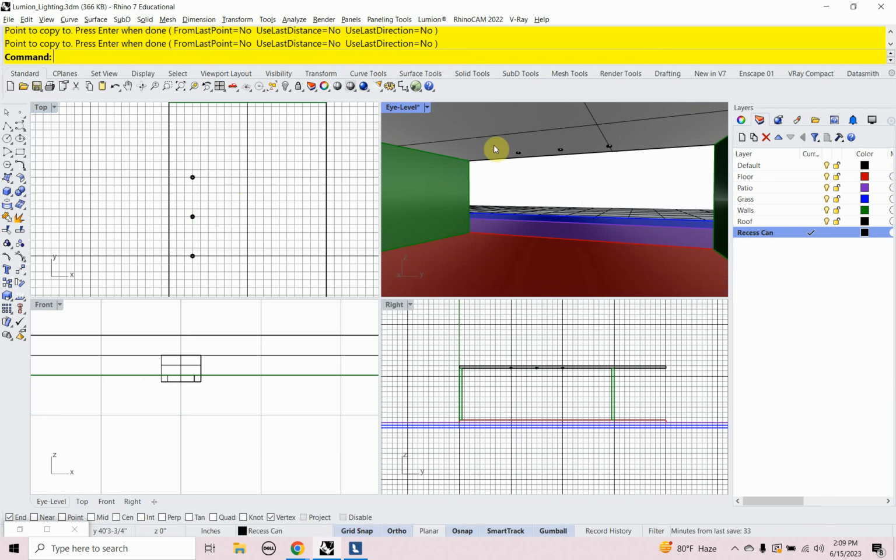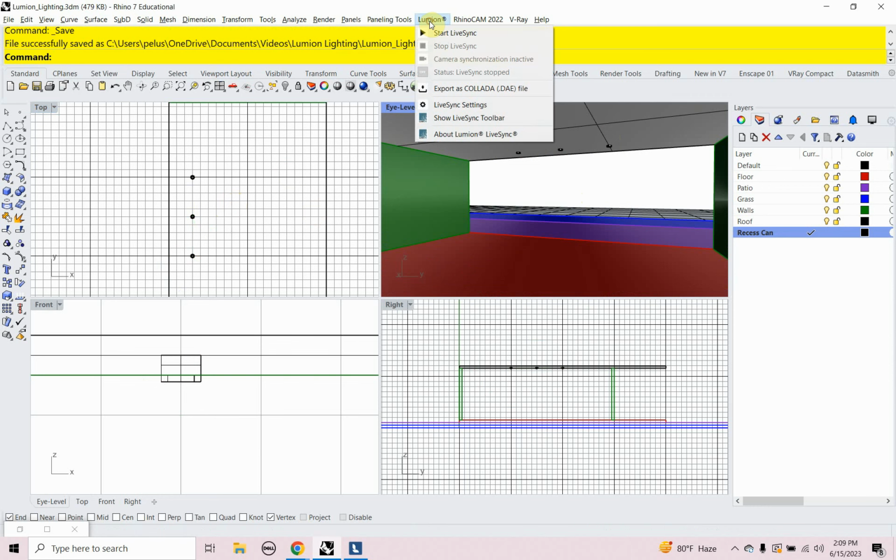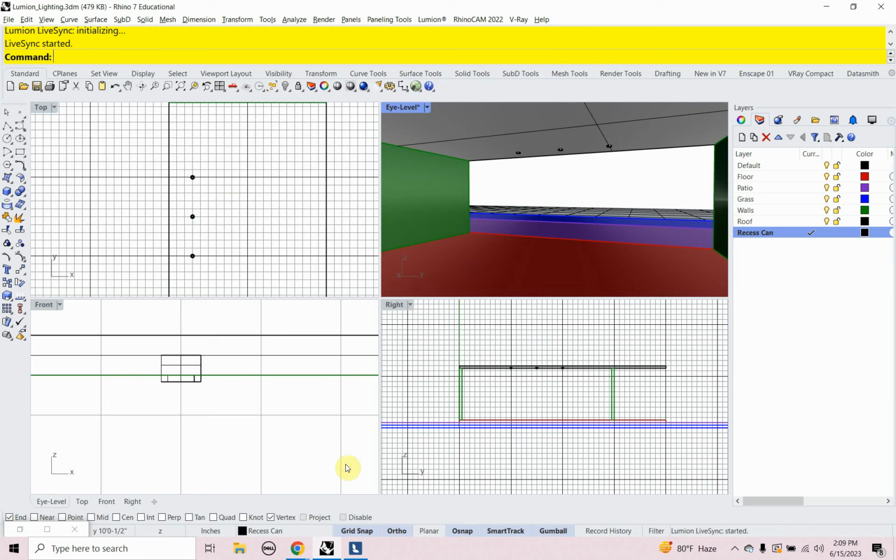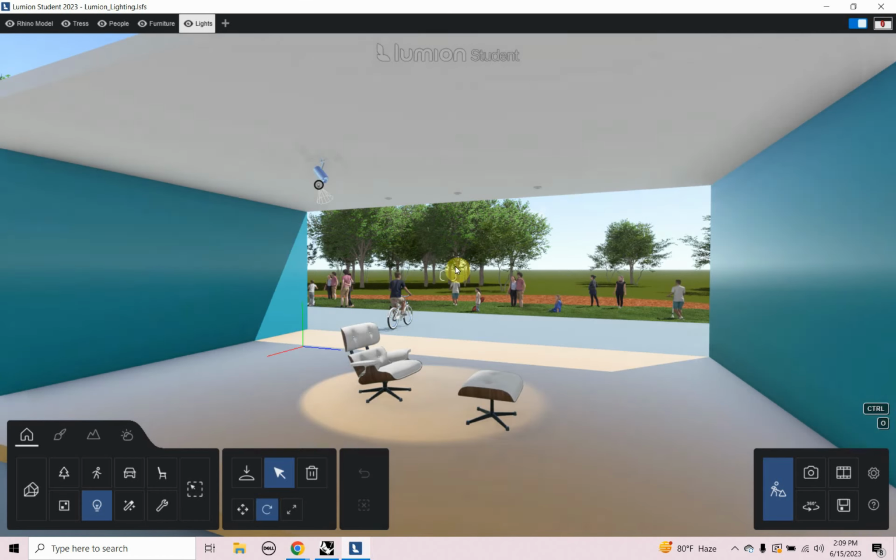Alright, so I'm live syncing this with Lumion. Hopefully that's going to work out great for me. So I'm going to save this file. I'm going to go to Lumion. I'm going to start my live sync, and I'll go over to Lumion, and there we have it. We have those objects placed in there. So that looks pretty good. It updated to my camera view that I had in Rhino.